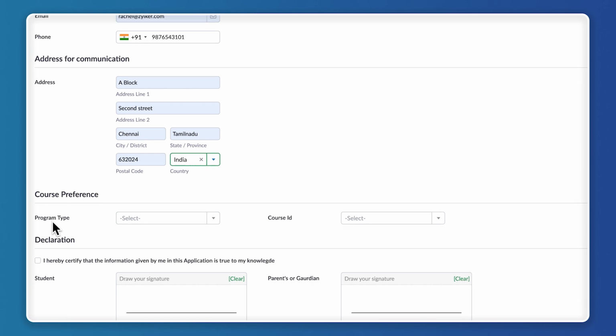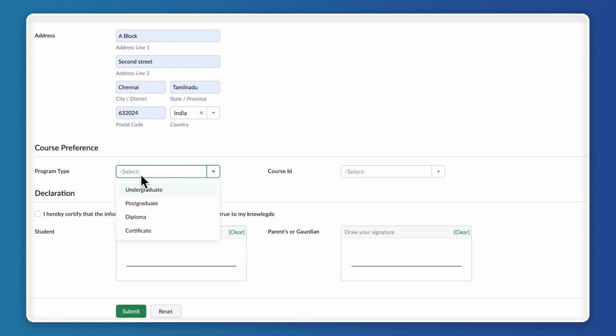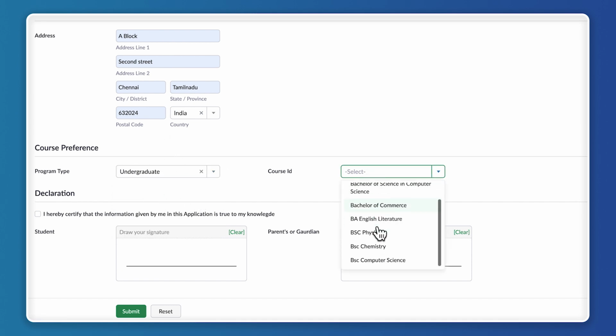And next comes the course preference. What is the program type the student is going to apply for: either a UG course, PG course, or a diploma. Let me go with the undergraduate, and depending upon the program type, the program details, that is the course details for this undergraduate, will get populated.